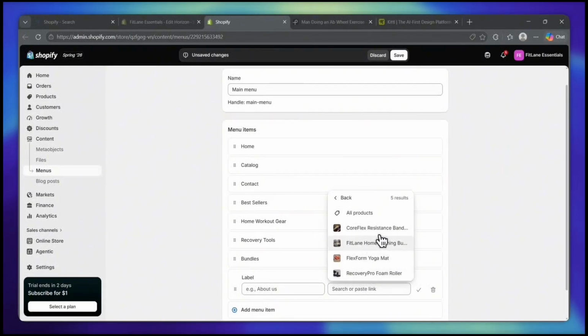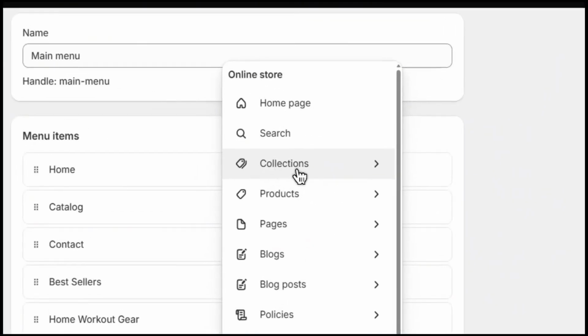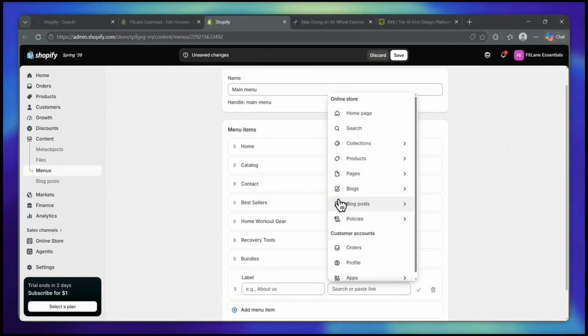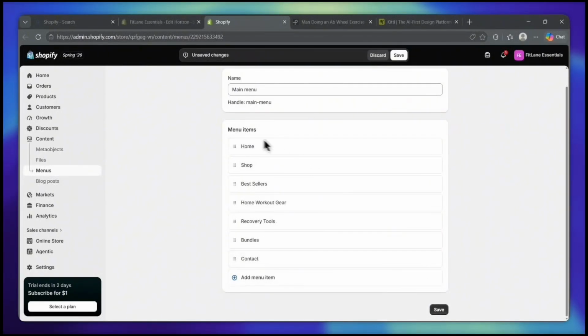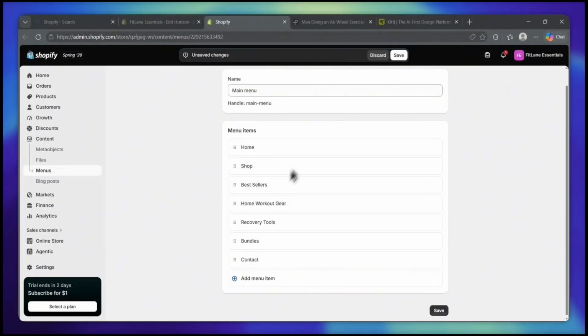That can be useful if you have one flagship product you really want people to find quickly. But for most stores, especially beginner stores, it's usually better to link the main menu to collections instead of individual products. Collections give customers more room to browse, and they make the store feel more organized. For this FitLane Essentials demo, the menu could be something like Home, Shop, Best Sellers, Home Workout Gear, Recovery Tools, Bundles, and Contact. That gives customers a clear path without turning the header into a full airport departure board.